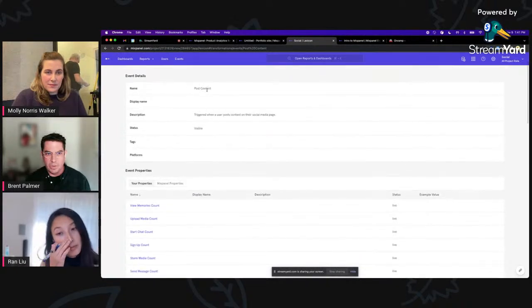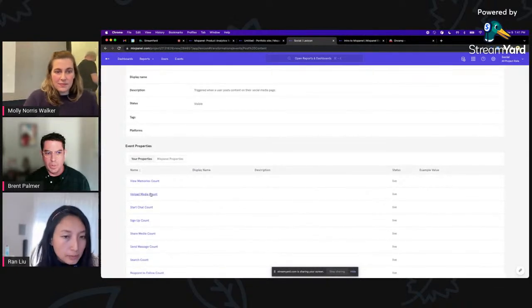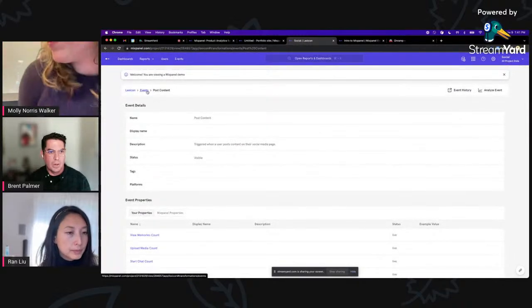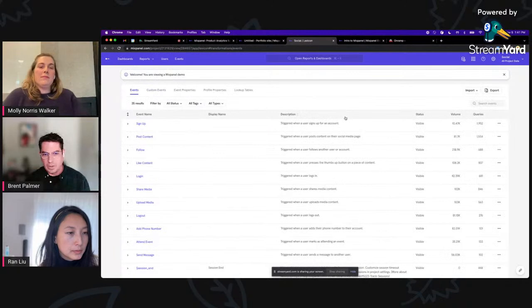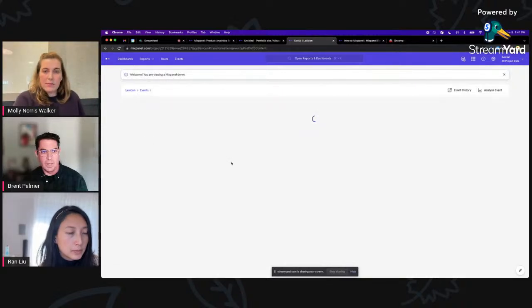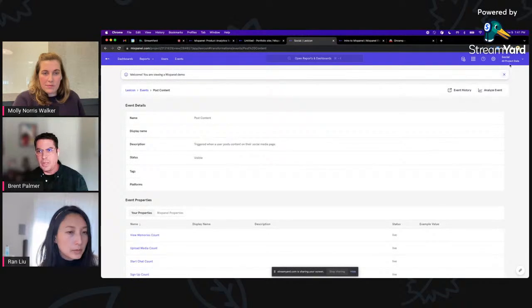I don't believe you can edit them. Yeah, there's no pencil here, so I don't believe you can edit them, but you can at least explore what an event or property is. So that could be helpful if you're coming back in later with your own data, and you can again deconstruct it at the event level. So I think that's kind of neat.